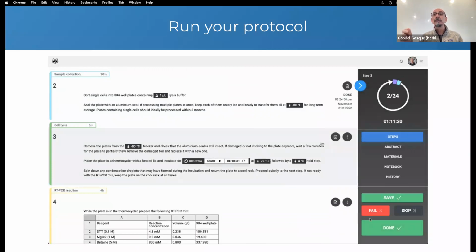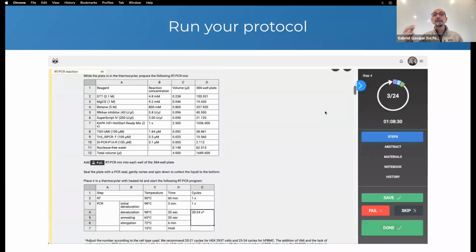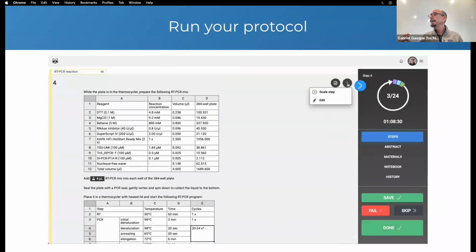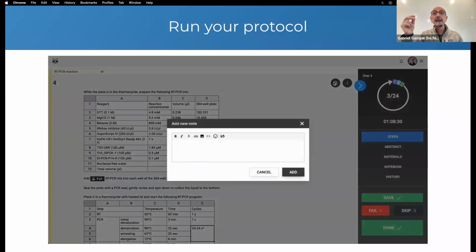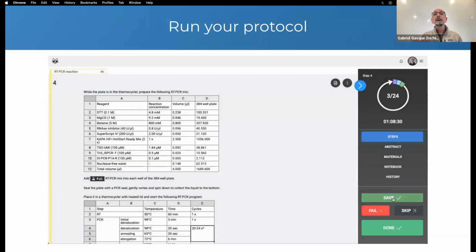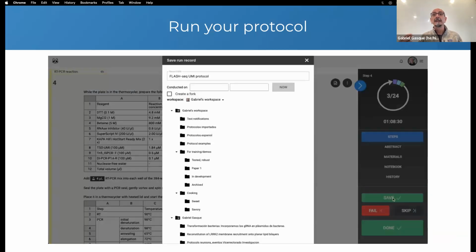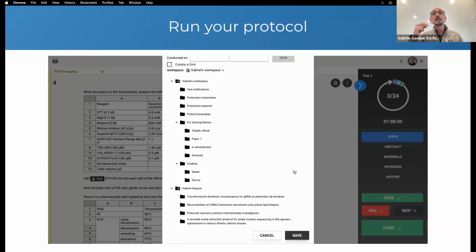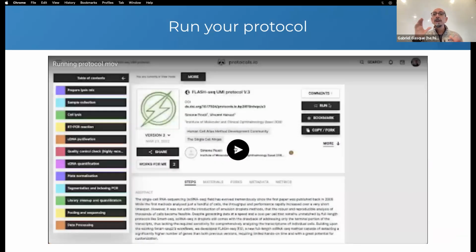And when the time is over, the computer or cell phone will let you know with a beep. You can also tweak specific steps or add comments as you perform the experiment. And at the end, you can save the run as an independent file. And if you tweak a step, the original protocol won't be modified, only that specific run.